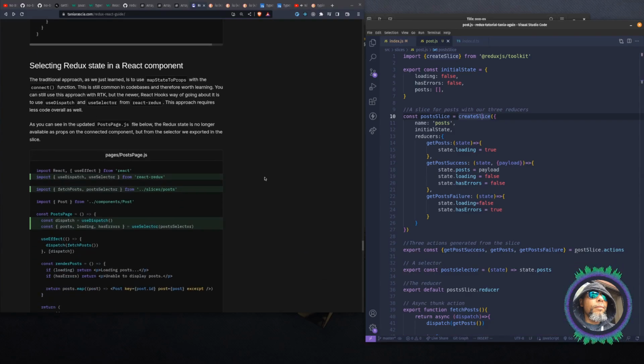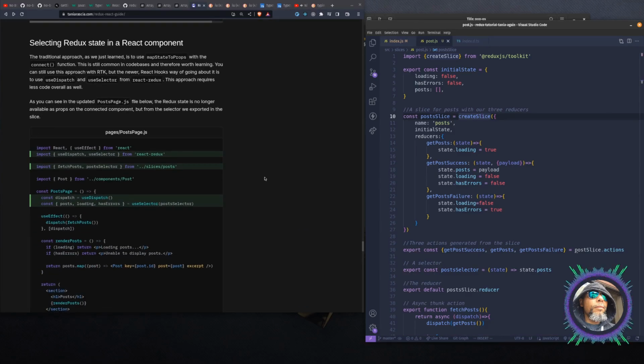Okay, selecting Redux state in a React component. The traditional approach, as we just learned, is to use map state to props with the connect function. This is still common in code bases and therefore worth learning. You can still use the approach with RTK, but the newer React hooks way of going about it is to use dispatch and use selector for Redux. This approach requires less code overall as well, as you can see in the updated post page .js file below.